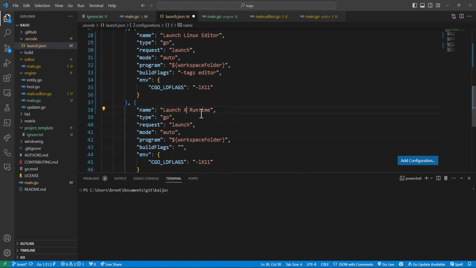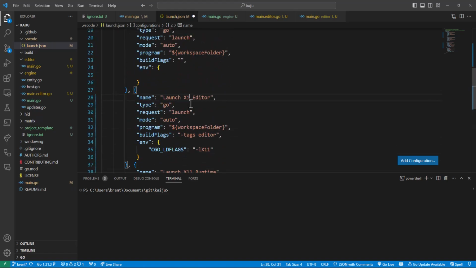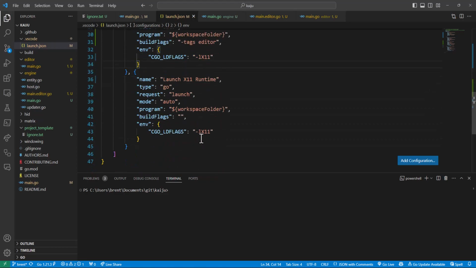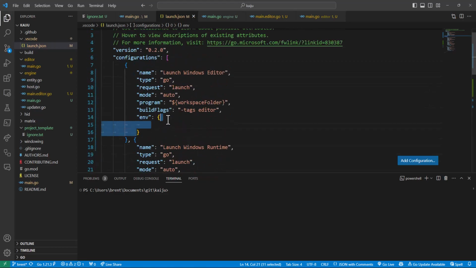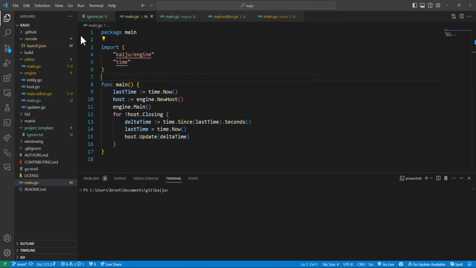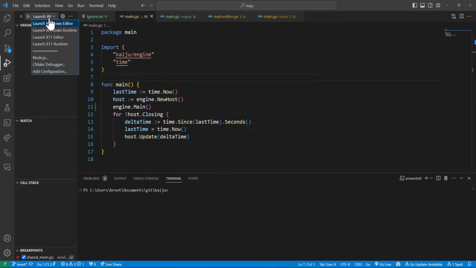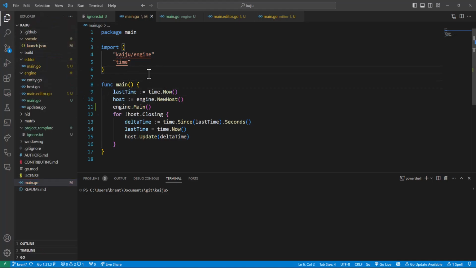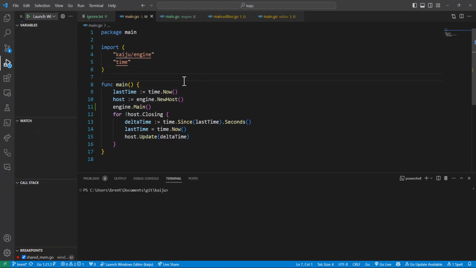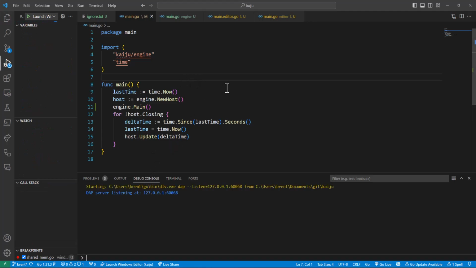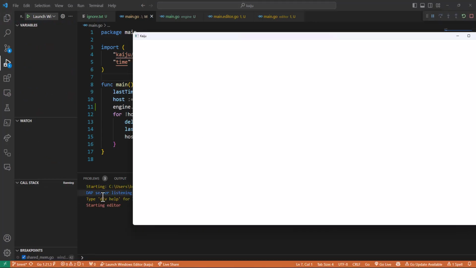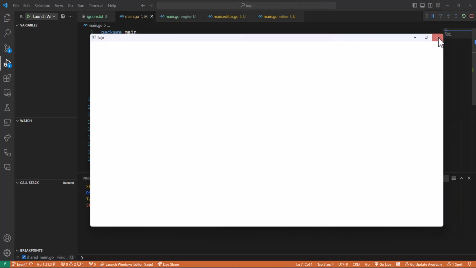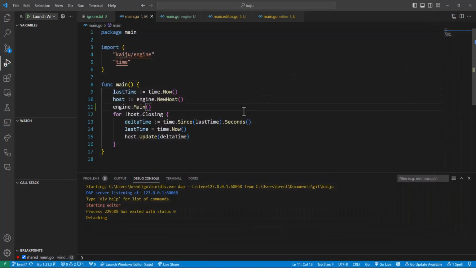And I guess I can call this launch X11 because it's not just Linux, it's anything that runs the X11 server. Cool. Okay, so now we have our different ones. Let's make sure we're running the editor one. And let's run this just to make sure it prints out editor, that we're running the editor. Okay, there we go, starting editor. So that's a good start there.